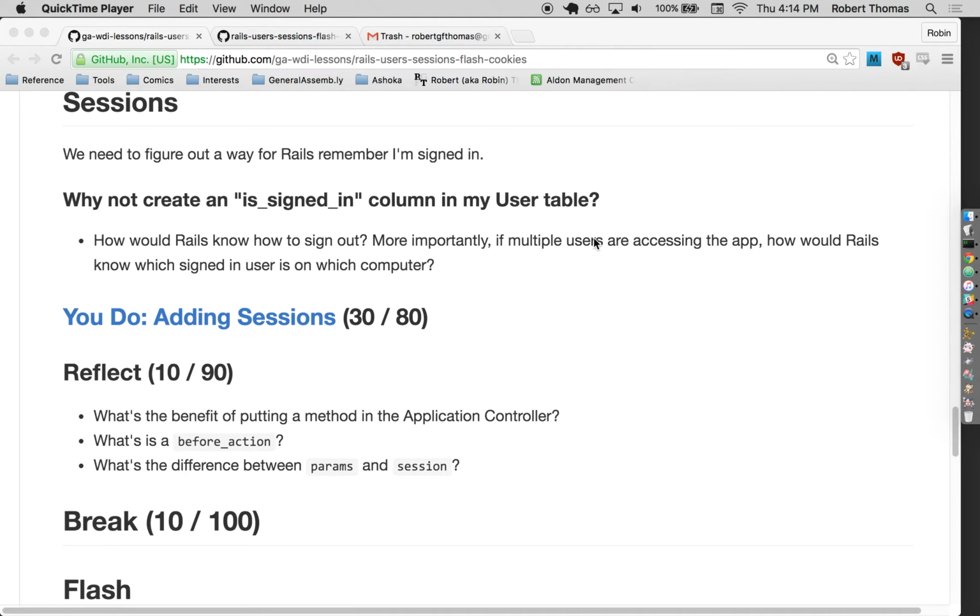And the last one, this is the tricky one. What's the difference between params and session? Mohammed? Params get saved to the database while session gets saved in the cookies. Well, it's not really where it gets saved. That's a difference. Casey?